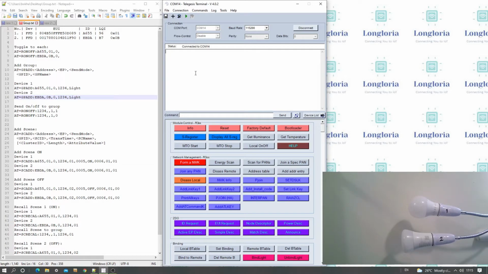To send the command individually to a device, you need to have the network address of the device, or we call it node ID. But to send a command to a group of devices, we need to have a group ID. So we need to add the group to those devices, assign that group ID to those devices, and then send that command to that group ID.